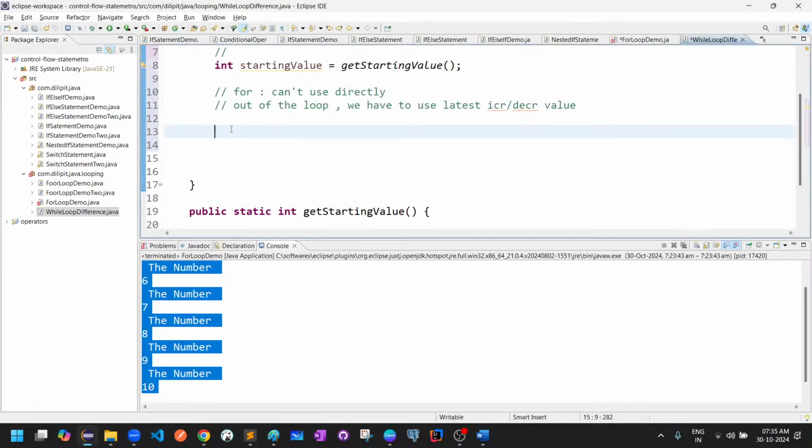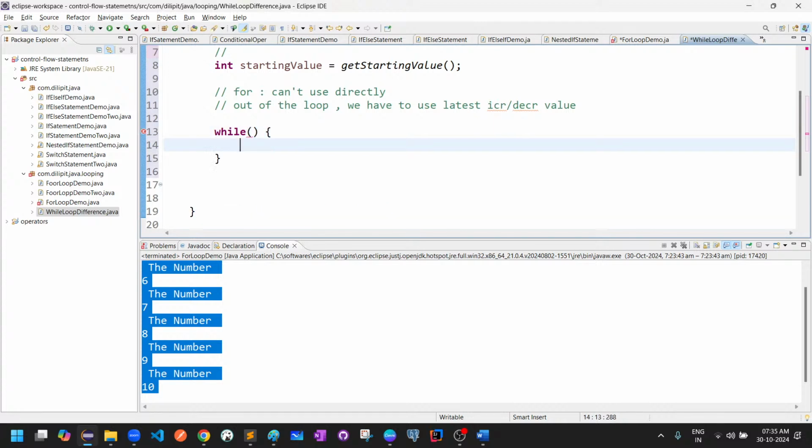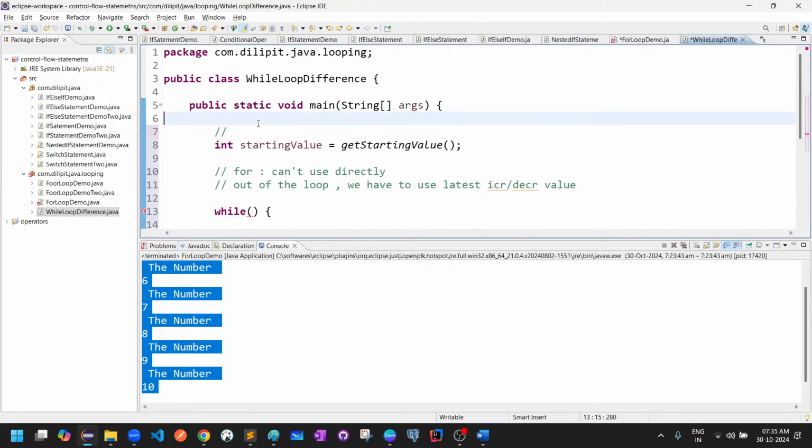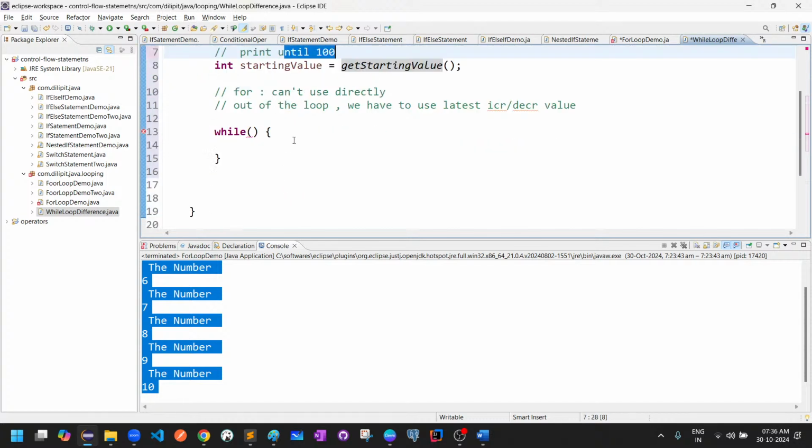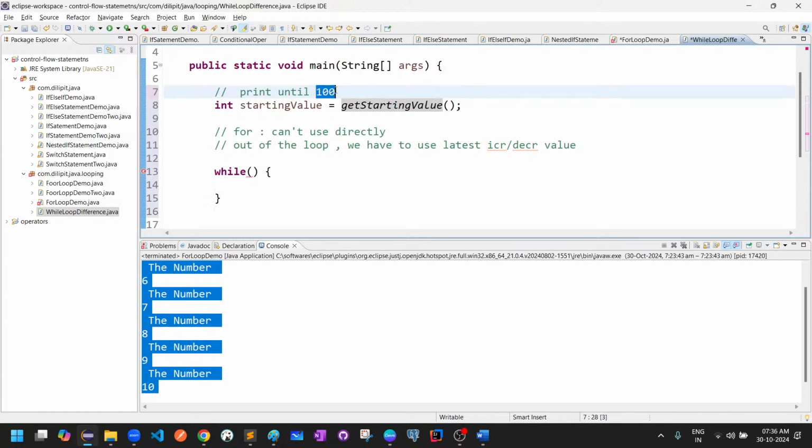So see here now what I will do: while. This is the while loop, and here your condition will come. So what is the requirement? For example, assume print until 100. The starting value you will get from here, but you have to print up to 100. So the condition is until 100, and I will define the condition here.